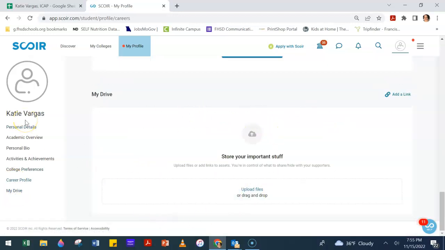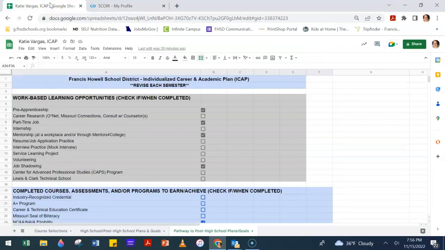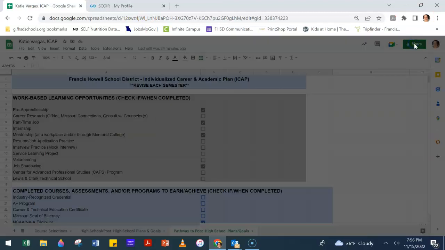So back to linking your ICAP to My Drive so that counselors and parents can also access your ICAP. You're under My Profile, you click on My Drive, and then you're going to go to your ICAP. So make sure you have a second web browser opened. You're in your Google Drive, College and Career folder, and you have your ICAP pulled up. You're going to go over here to the green button in the upper right-hand corner, and you're going to click Share.